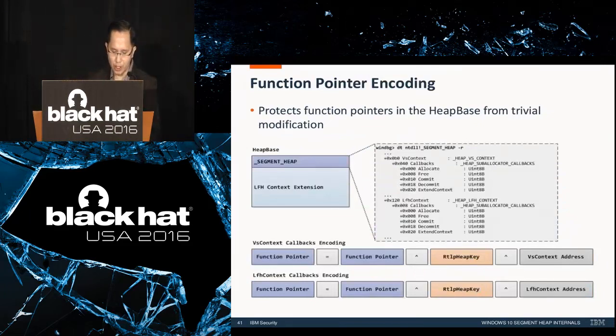Next, there are function pointers stored in the heap base. Assuming that an attacker is able to determine the address of the heap, and that an attacker has a control flow guard bypass, one way to control execution flow is to modify the function pointers found at the heap base. To protect these function pointers from trivial modification, they are encoded using the heap key and the VS context address or the LFH context address.